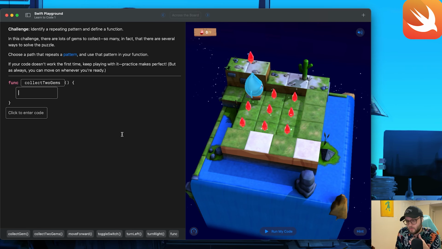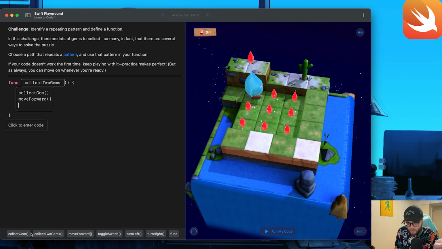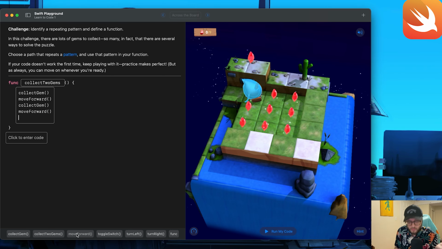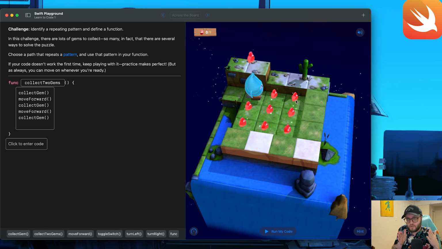So I'm thinking we do a collect gem moment. We're starting on one anyways. We'll then move forward, collect the gem, and then move forward and collect the gem again. So we should be right here, kind of near this cactus, and then we'll want to turn right.